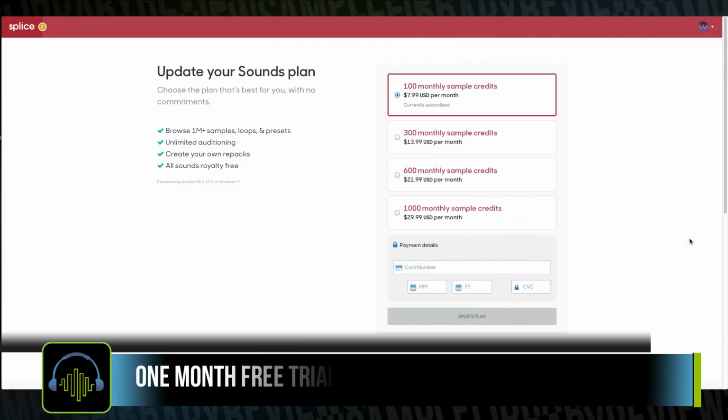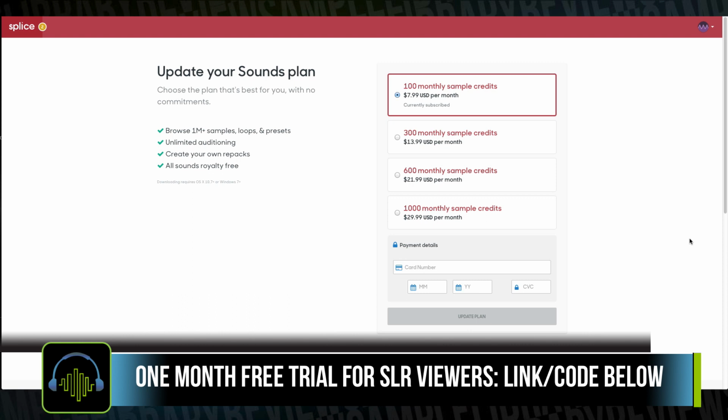Now, there are 4 different subscription tiers ranging from only $7.99 for 100 sample credits all the way up to $29.99 for 1,000 sample credits per month. It's important to note here that with the licensing, you download and now you are able to use these samples that you own even after your subscription is up.